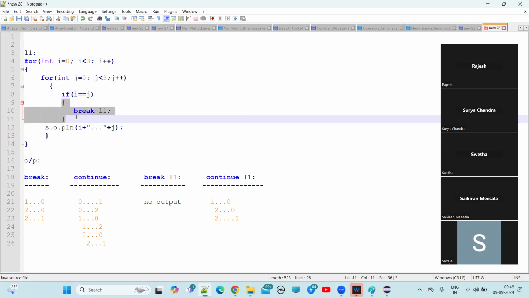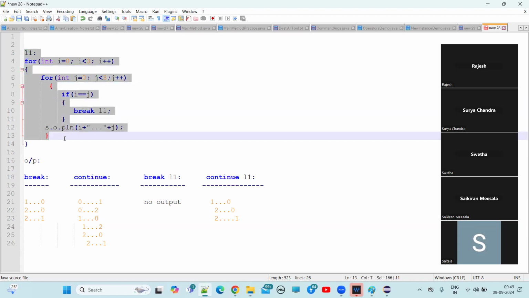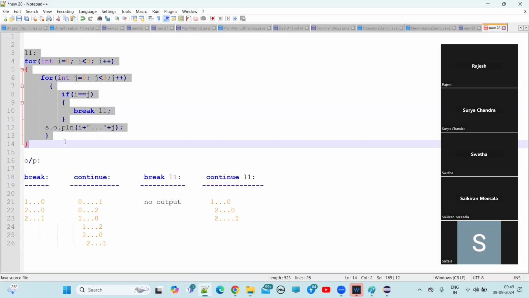I mean, if loop. In the if statement. You should not call it an if loop, guys. It's an if statement. Inside the if statement, what do we have first? Break L1. Break L1 means what? Break the complete L1 block. It means we completely break this complete for loop, guys.